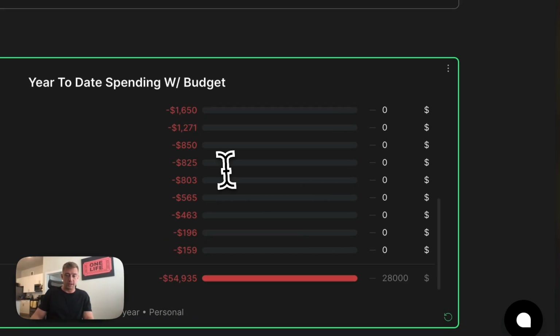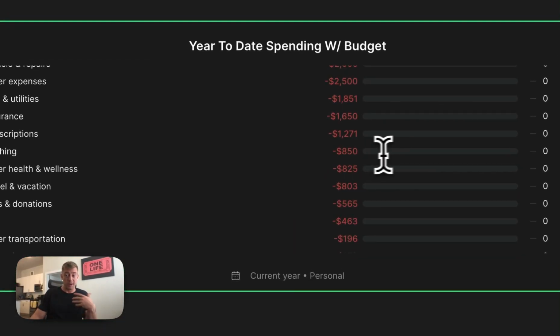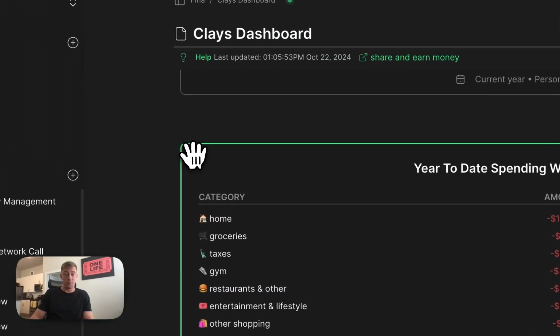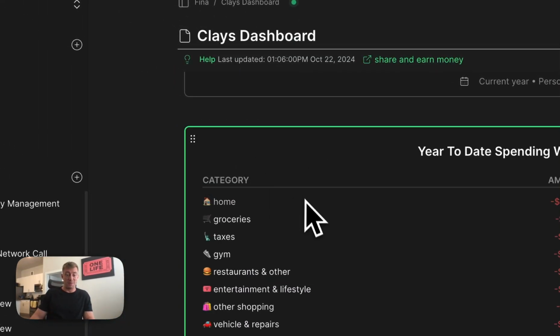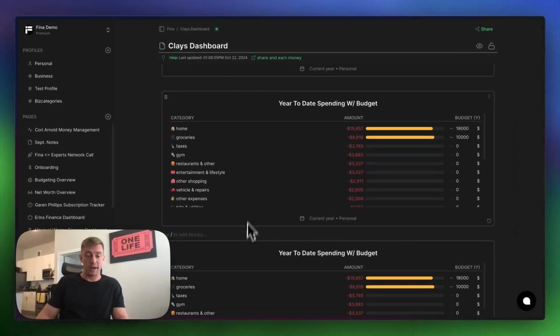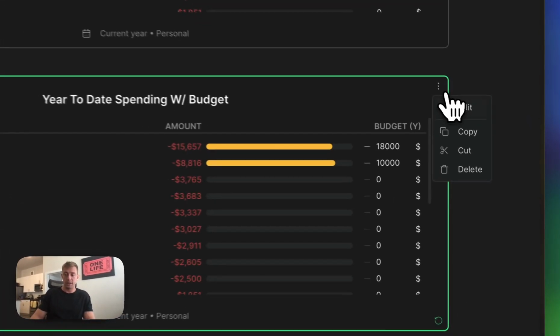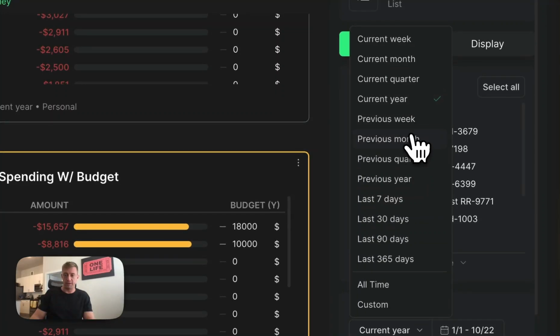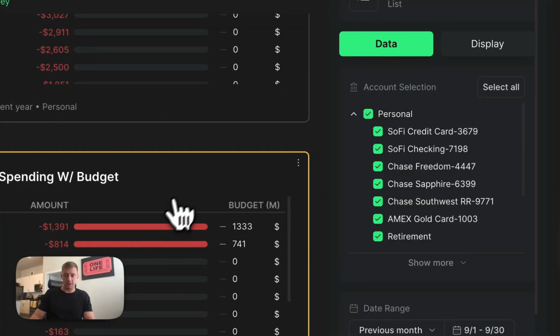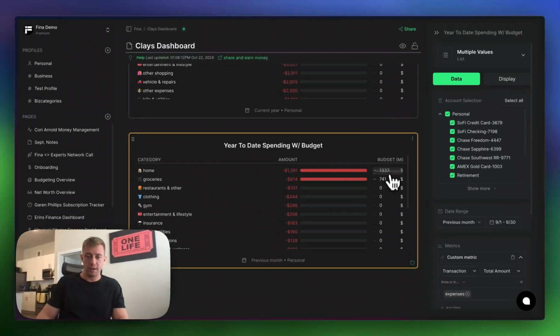And I could just go down the list here and add a bunch of these budgets for my actual yearly budgets. Now, the cool part about this is, let's say I really liked how I created this block, and maybe I wanted to do monthly budgets as well. I could just copy paste this block. I'm going to go ahead and change the date range from current year to previous month, so I can see how much money I spent on the previous month.